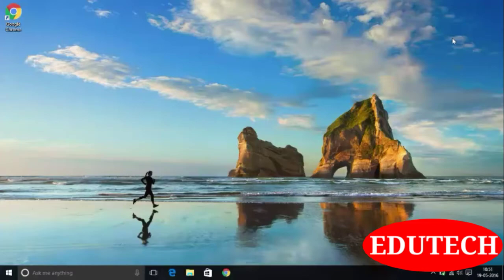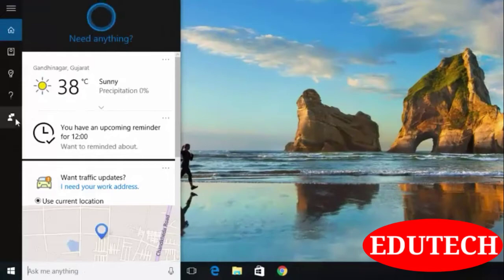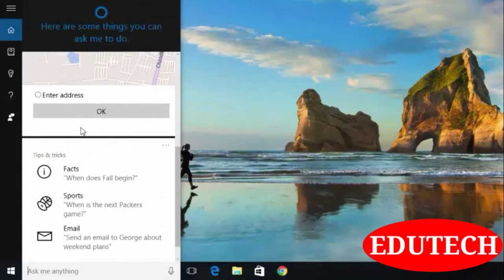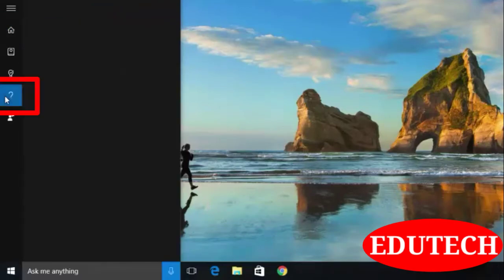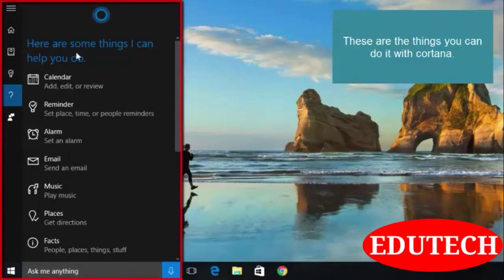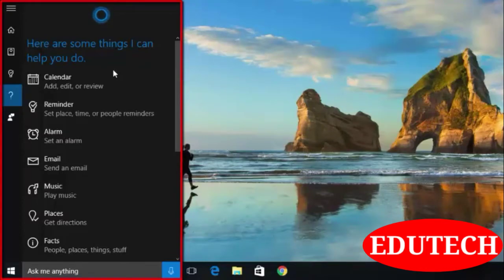To see what we can do with Cortana, just click on this Cortana search bar and click on this question mark. Currently I am seeing my temperature, and if I want to go to some other place, then I'll have to just enter an address. So I'm clicking on this question mark icon. Here you can see all the things you can do with voice commands and using Cortana. So the first one is calendar. You can add event, edit event and review event with calendar commands.